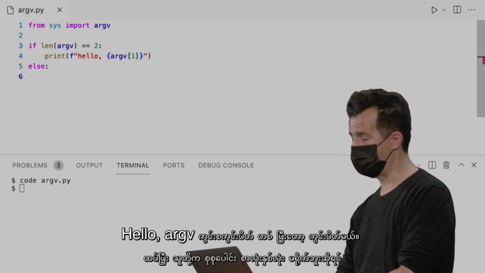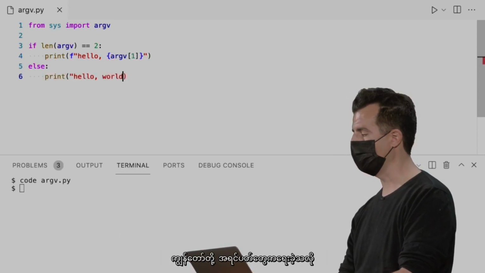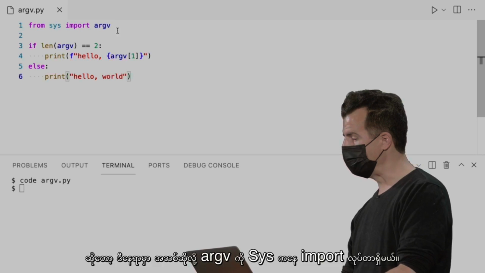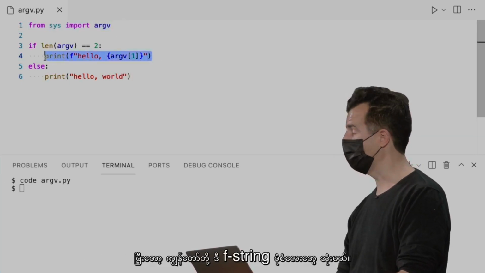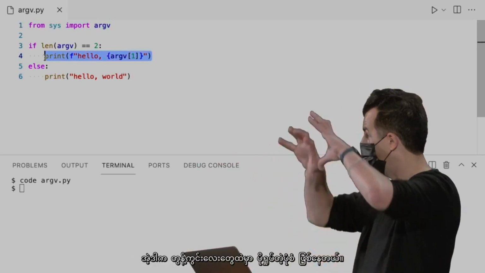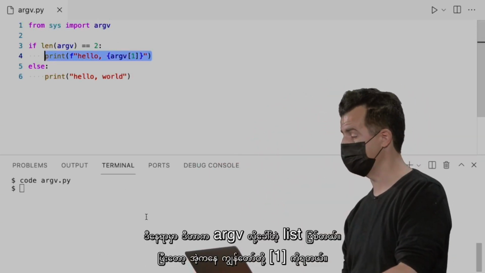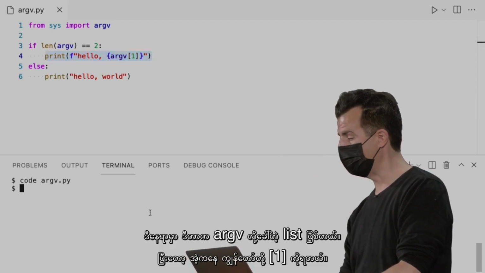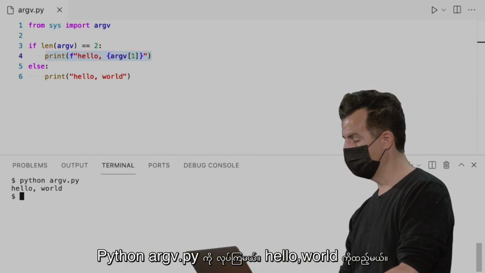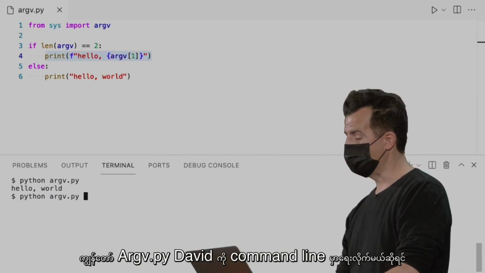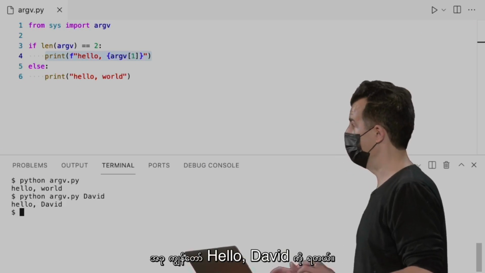Else, if they don't type 2 words total at the prompt, let's just say the default, like we did weeks ago, hello world. So the only thing that's new here is we're importing argv from sys, and we're using this fancy f-string format, which, to your point too, is putting more complex logic in the curly braces, but that's OK. In this case, it's a list called argv, and we're getting bracket 1 from it. Let's do python argv.py, enter, hello world. What if I do argv.py David at the command line? Now I get hello David.